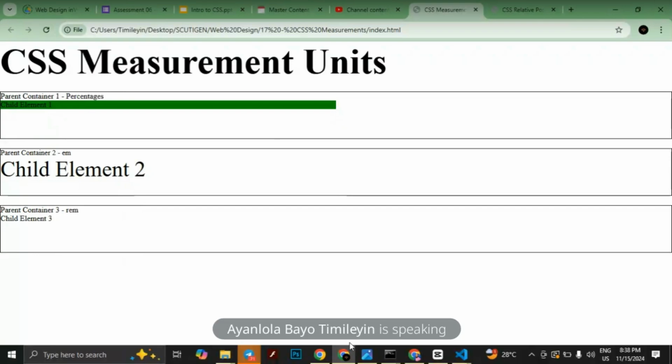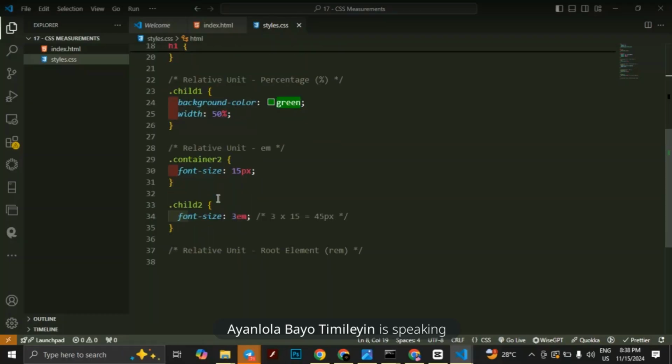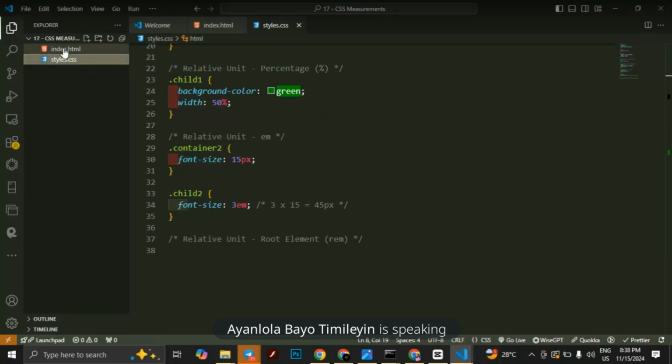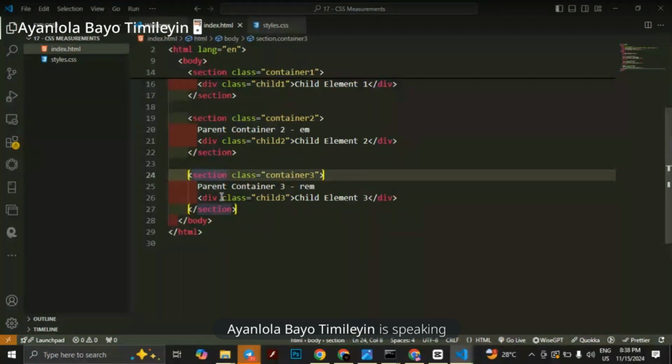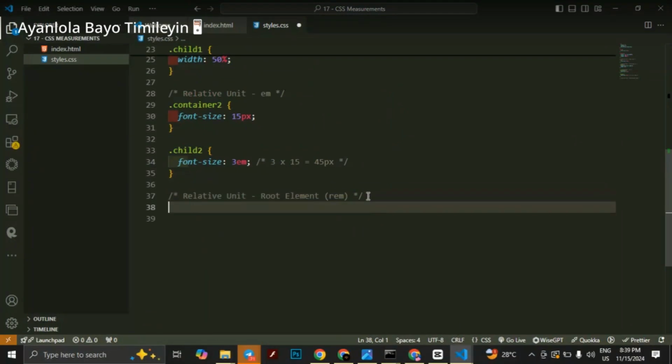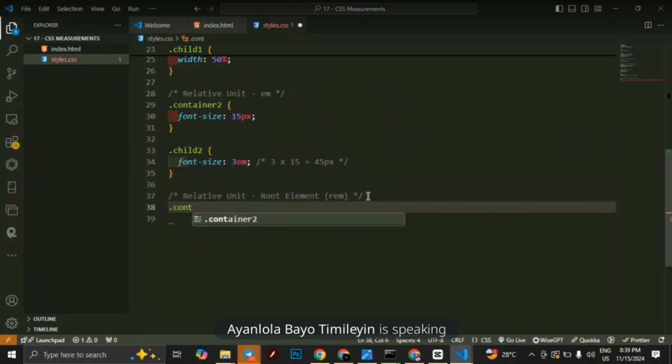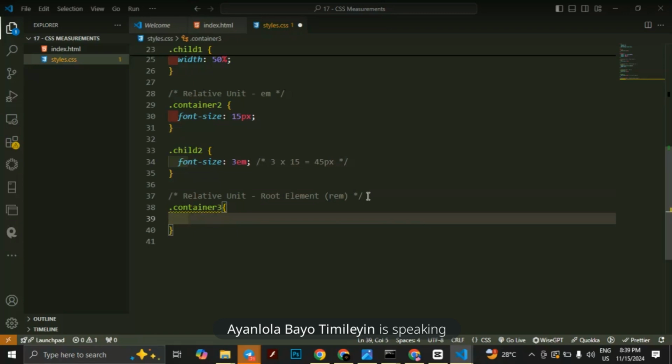So great. What I'm going to do is we need the third one. That's the third section, the section with the class name of container 3, and it has the div elements with the class name of child, and child elements with class name of child 3. Then back to styles.css. What I'm going to do is set container 3, for instance, font size to 1 rem. This doesn't change anything basically.